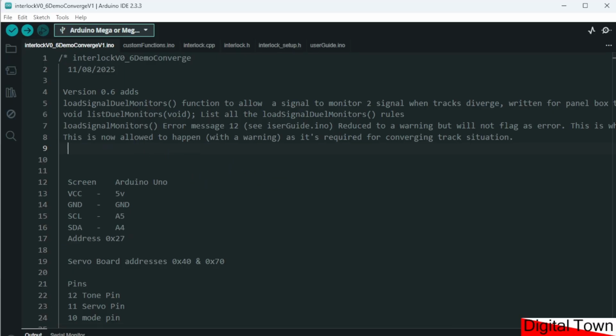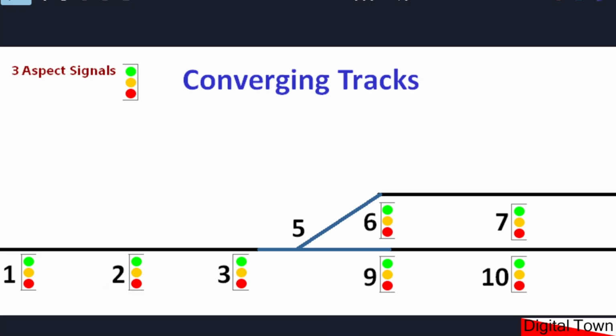Now, when I started on this system, because I was thinking signal box, when it came to the signals, 10 could monitor 9, 9 could monitor 3, 3 could monitor 2, 2 could monitor 1. But I couldn't envisage a system where two signals would need to monitor one signal, just because I'm thinking signal box rather than power box. However, once you get to a power box scenario, then two signals need to be able to monitor one signal.